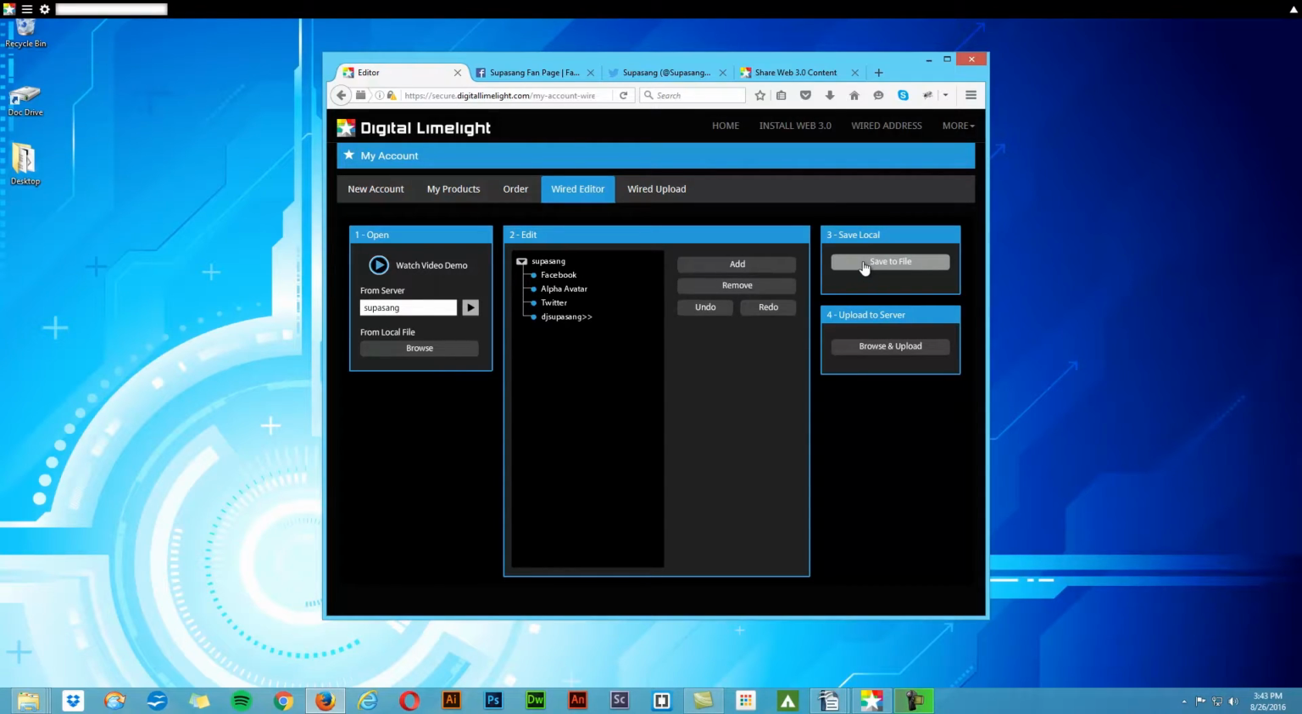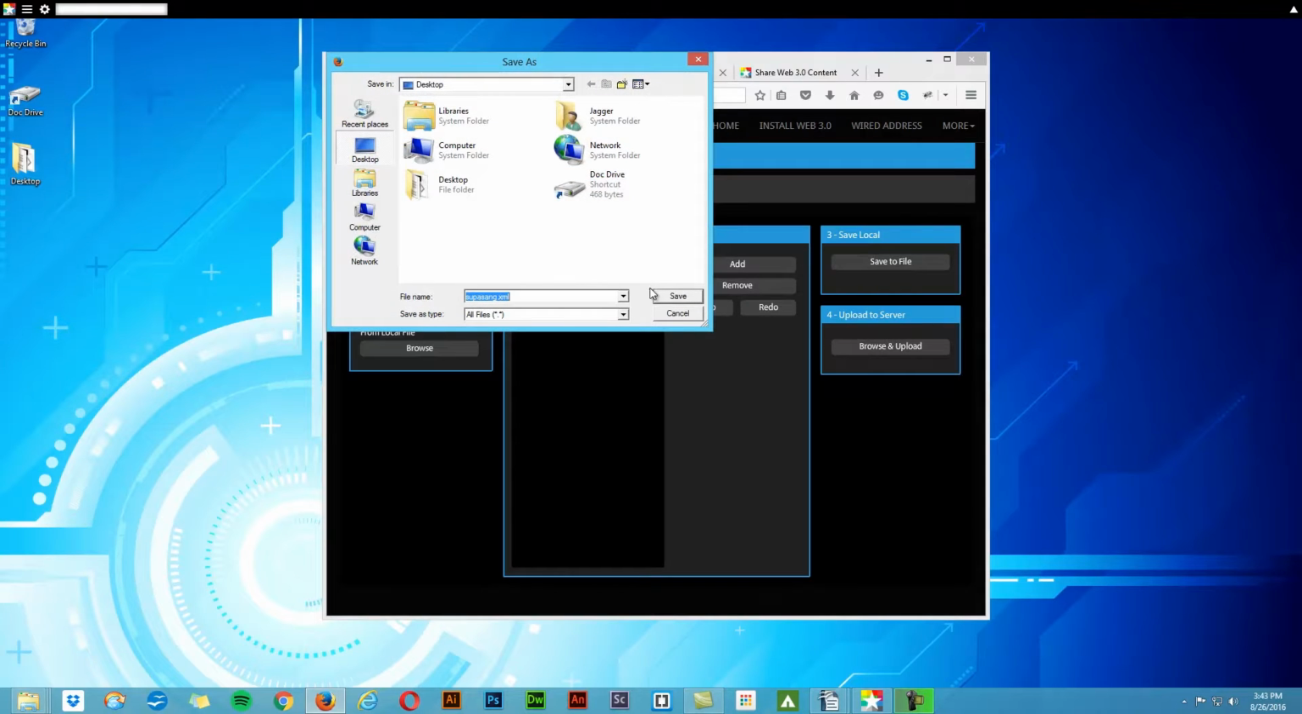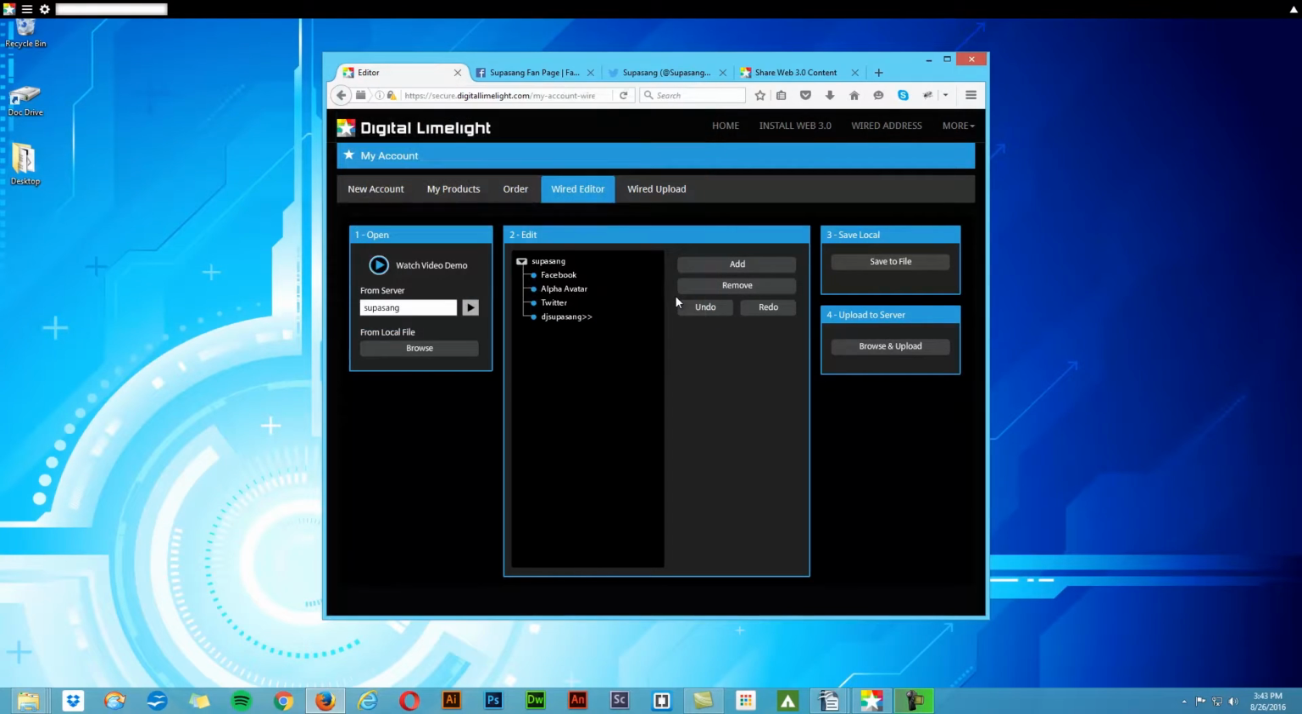Next, we'll save the file. We'll click the Save File button. We'll save it on our desktop.